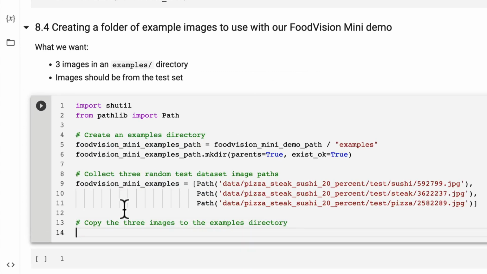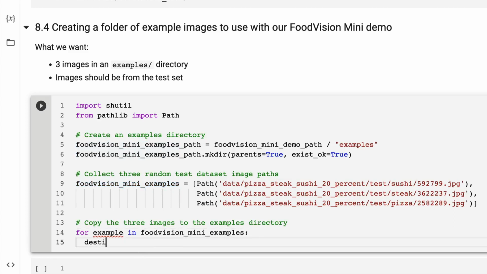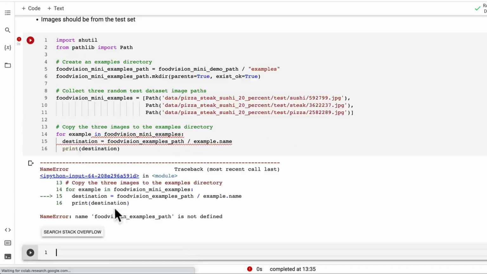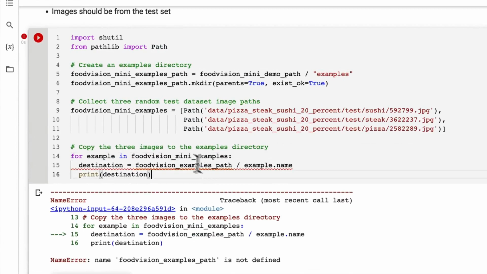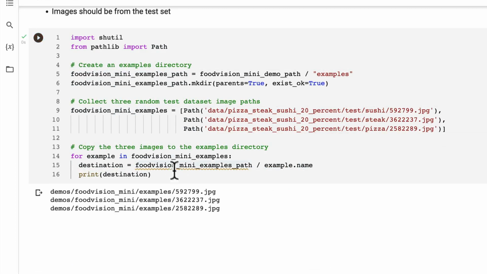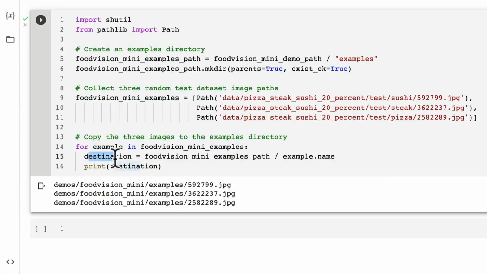Now, here's where we can copy the 3 images to the examples directory. So this is where shutil is going to come in. So for example, because this is a list, so for example, in Food Vision Mini examples, what do we want? Let's set up a destination. So the destination file equals Food Vision Mini examples path / example.name. So I just want to print this out and show you what it looks like. Destination. Food Vision Mini examples. Oh, I forgot Mini. There we go.